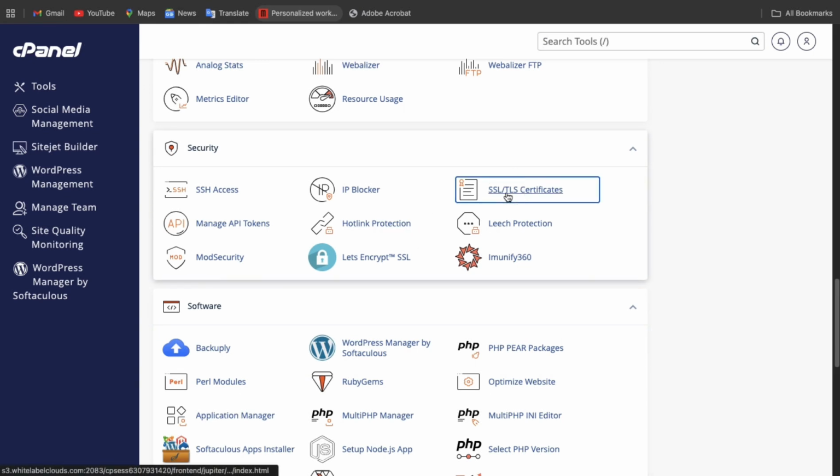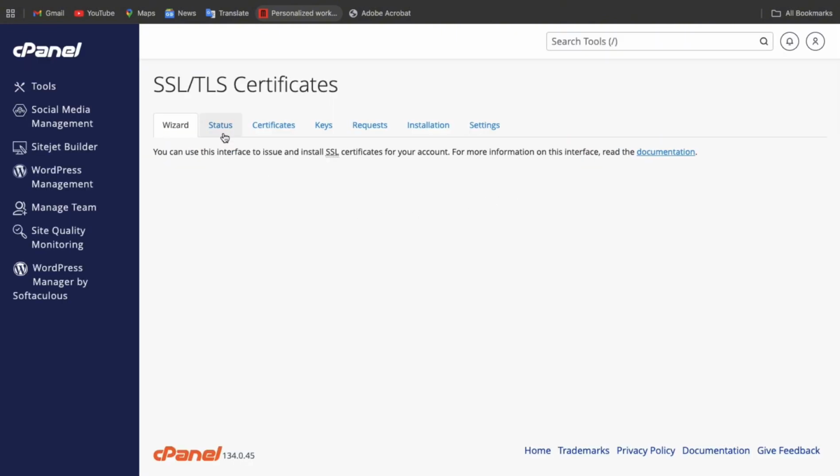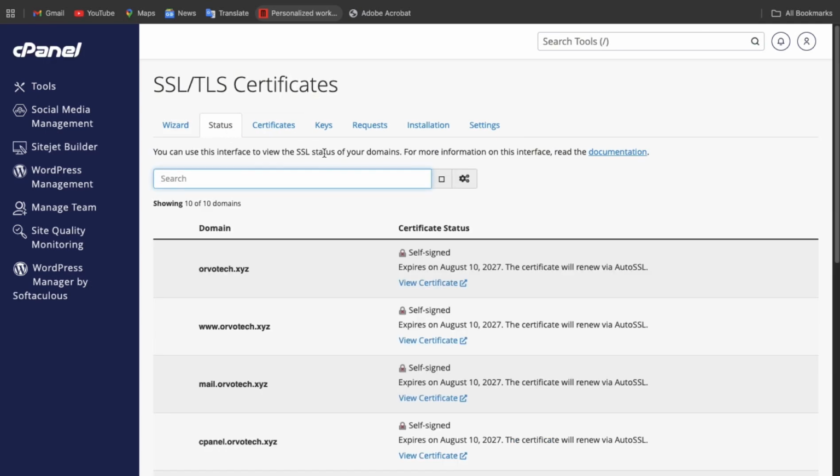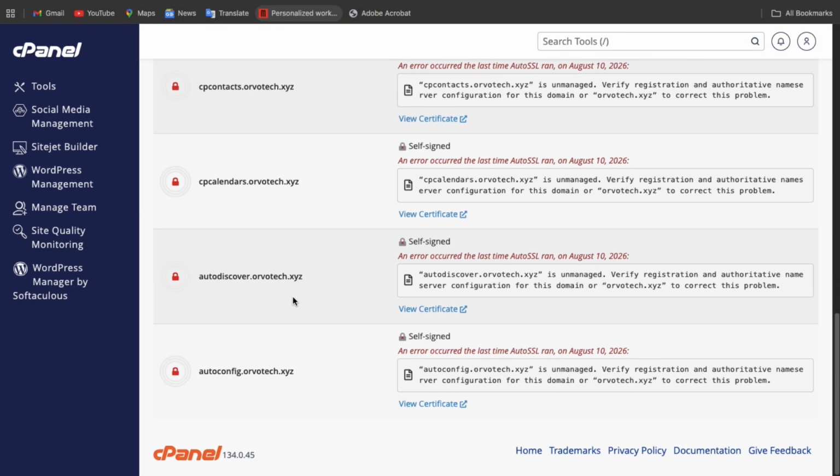It is what makes your website show that padlock symbol at the top of your browser. Without your SSL being active, your website will show not secure. The SSL usually auto activates by itself, so you just give it a few minutes and the SSL will be activated. So we'll just give it a few minutes and we'll be back.